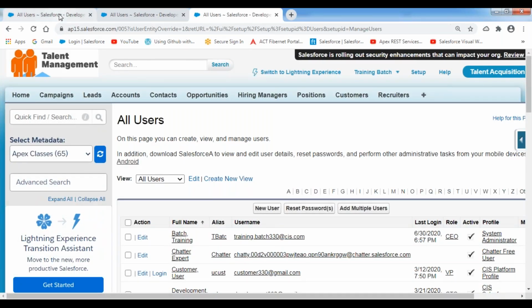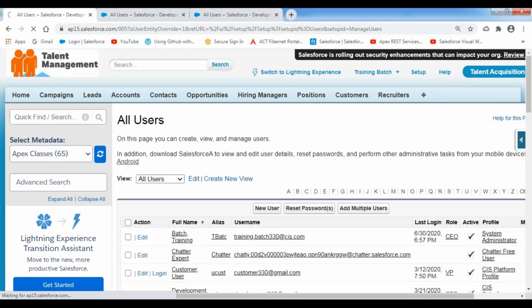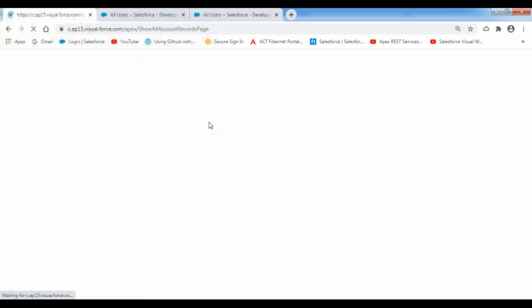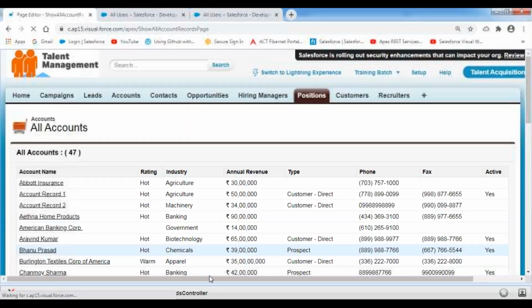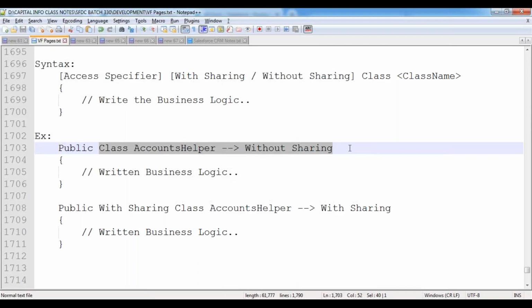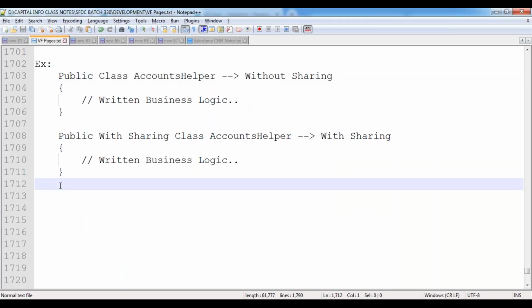Because whatever the Apex class that I have used inside my Visualforce page, that particular class has been defined with the system mode, nothing but it has been defined with empty. So this is nothing but without sharing. That means irrespective of the profile, irrespective of the user, everybody will get the same access.